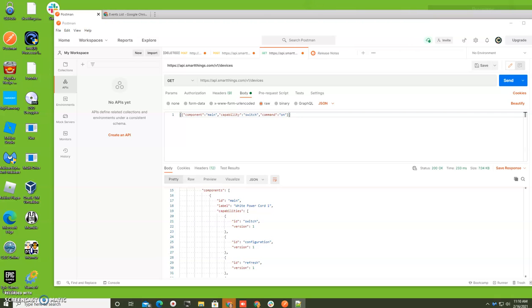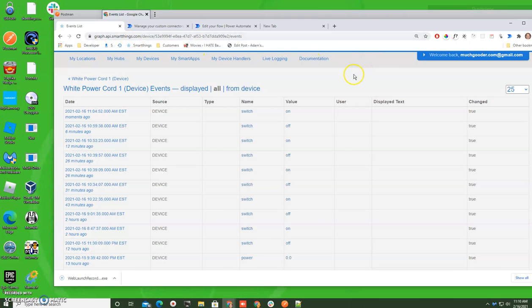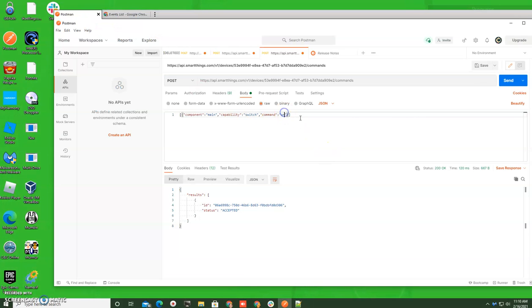Let me just grab this off screen. I'm going to change that to a POST, obviously. So this is directly from the documentation. This is the device ID. And then what we're going to do here is a send. And that's on. So let's go over here. Oh, actually, you know what? It was already on. So let me go back here and change this to off.